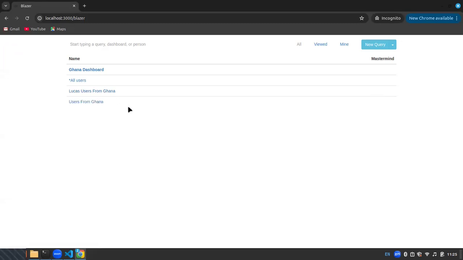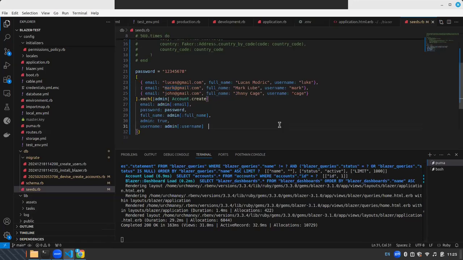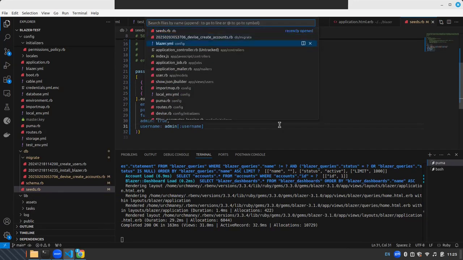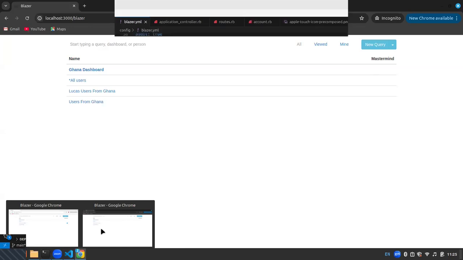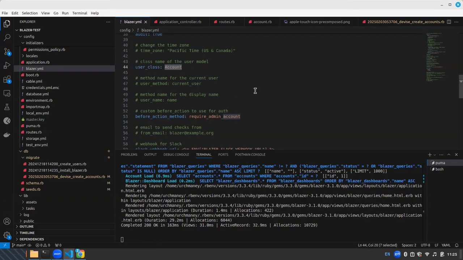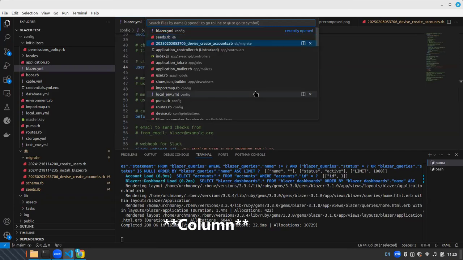The question then becomes why? Why is Lucas' name not showing under the query that he created? Let's go into the code and see how Blazor works. If you go to our blazor.yml file, if you remember from our previous video, we made the account model the user class. Blazor goes into the accounts model and looks for a name column and uses that name column to show the name of the mastermind. But currently in our account model, we don't have any column that is named name.